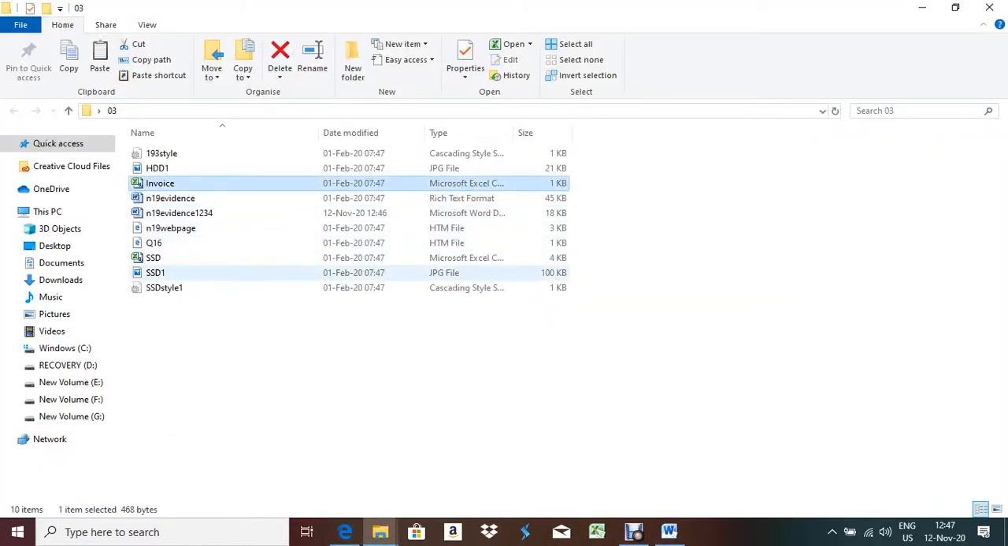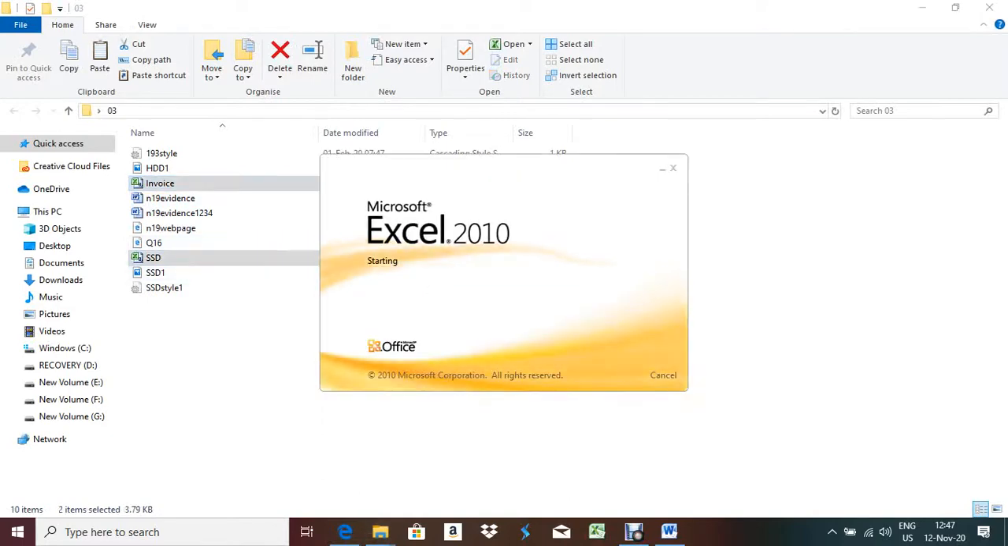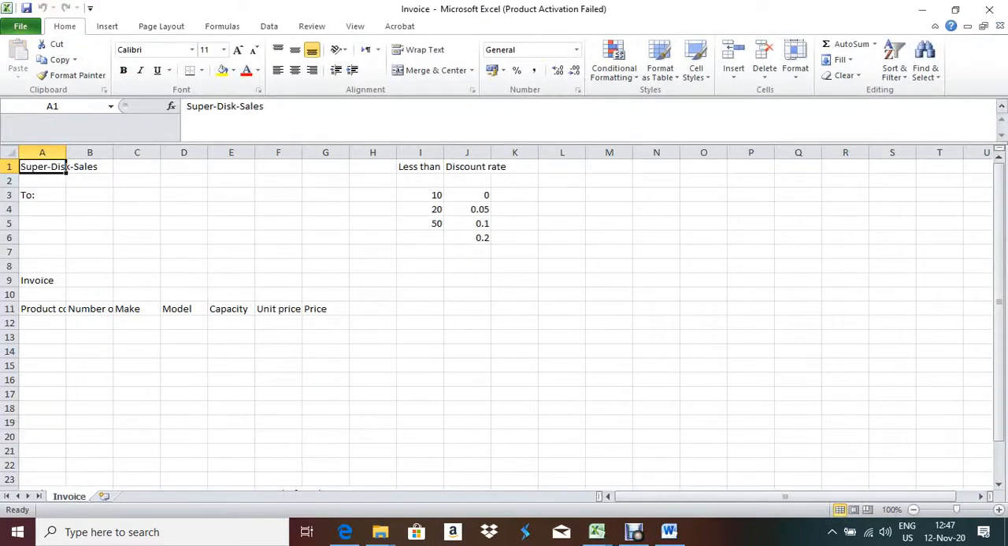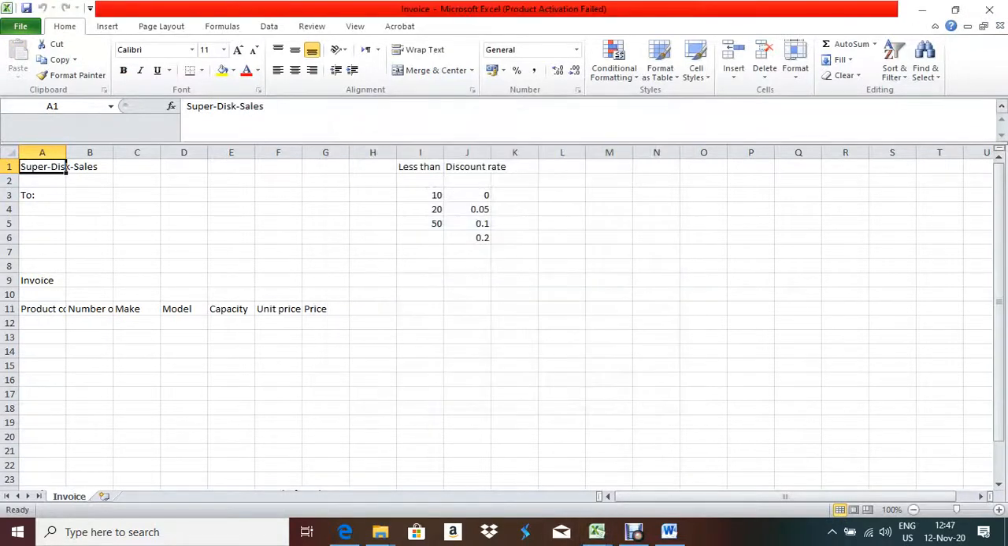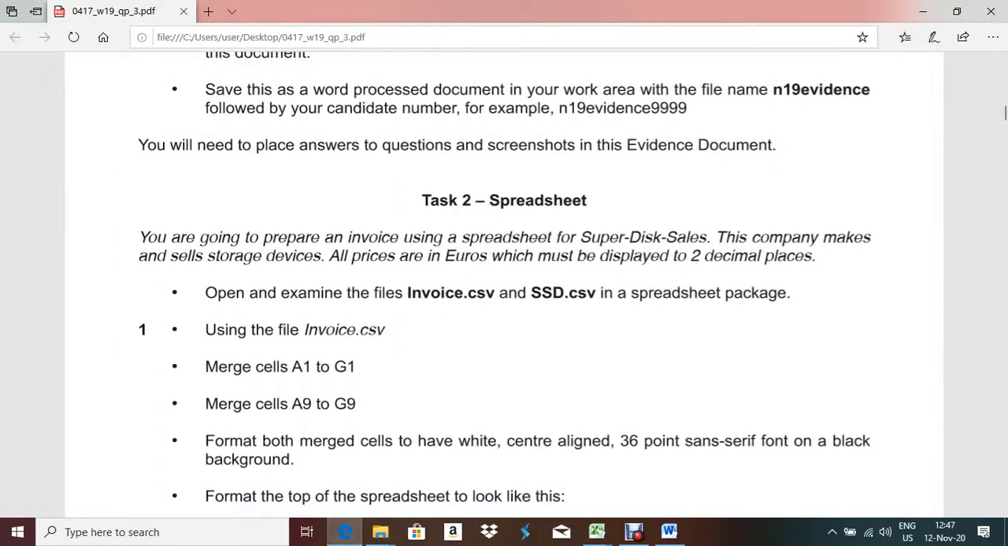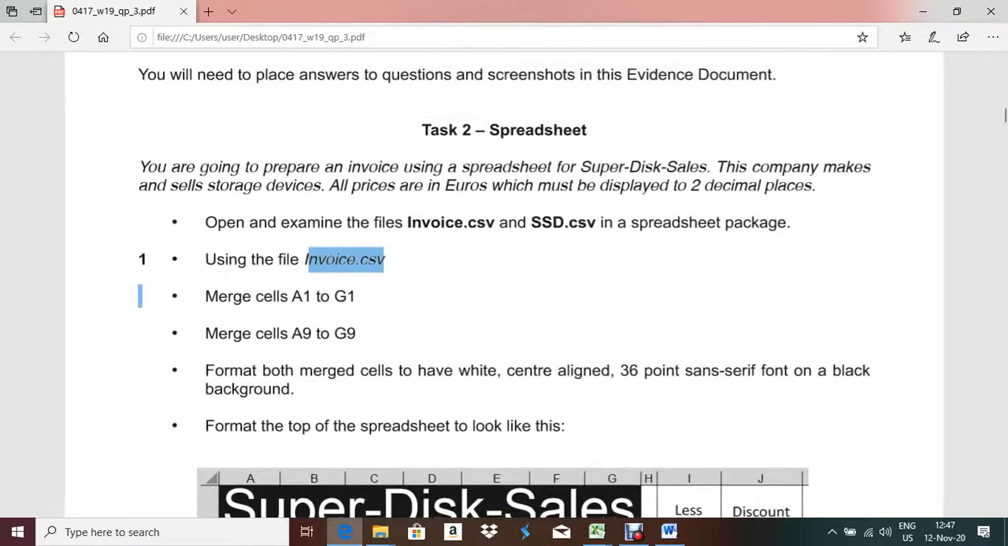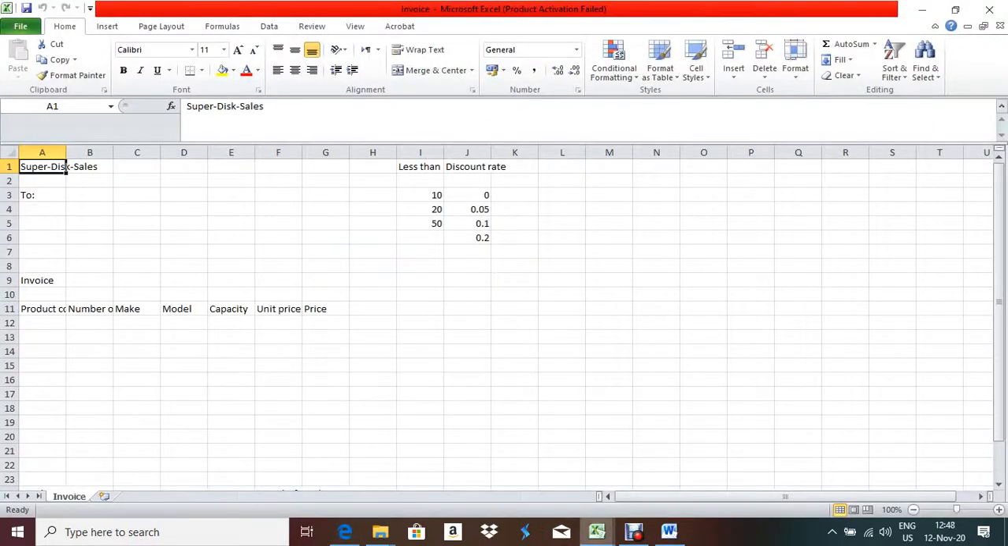Select invoice, press the Ctrl button, then SSD. Select both of them together and press enter. Now check that both of them are open. Now the next part of this question, using the file invoice. This is your main file, so you have to save it as an Excel workbook. They will ask you at the end, but I'm saving it now.